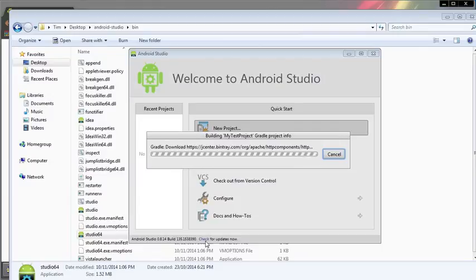I have found that once this first initialization is complete, it is a lot quicker creating new projects. So do give it a bit of time the first time it's run. Quite normal for it to take a while.